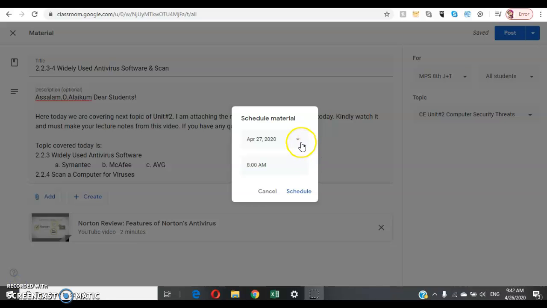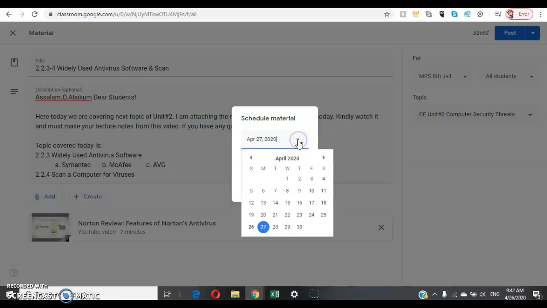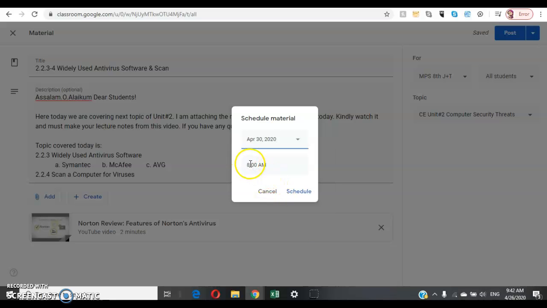As per timetable, this class material should be posted on Thursday at 1 p.m. So correct the timing and date and click on schedule. So your topic material will be scheduled for that specific day and date.